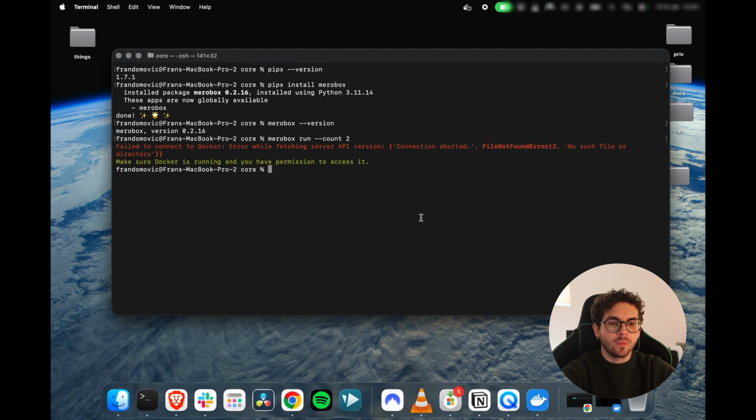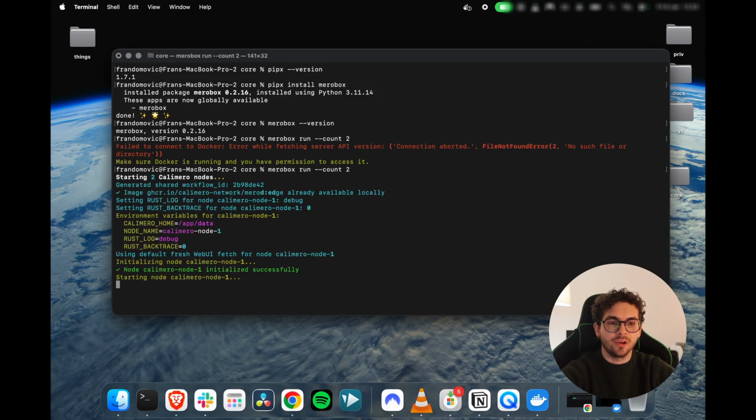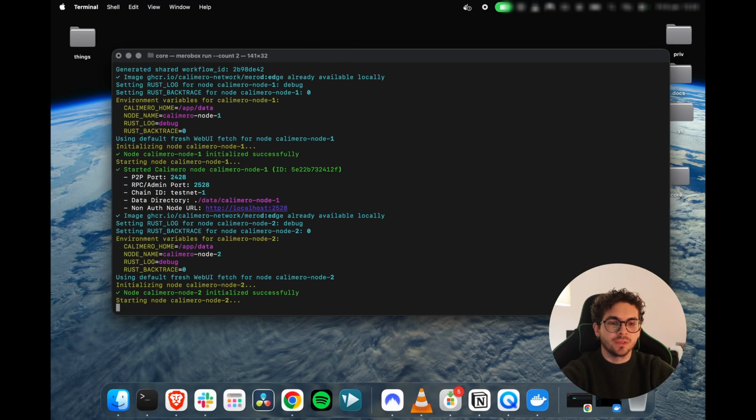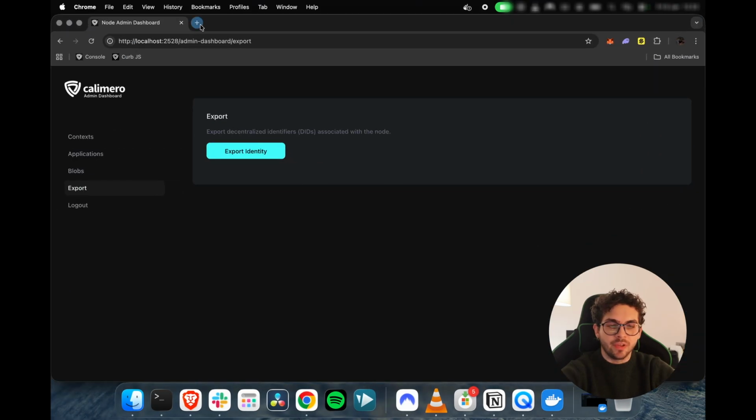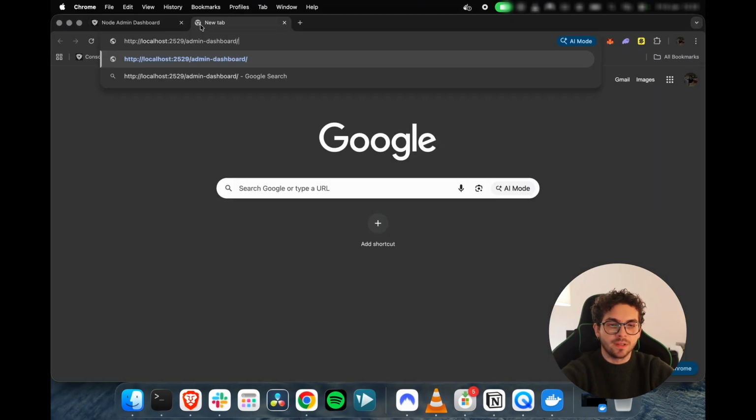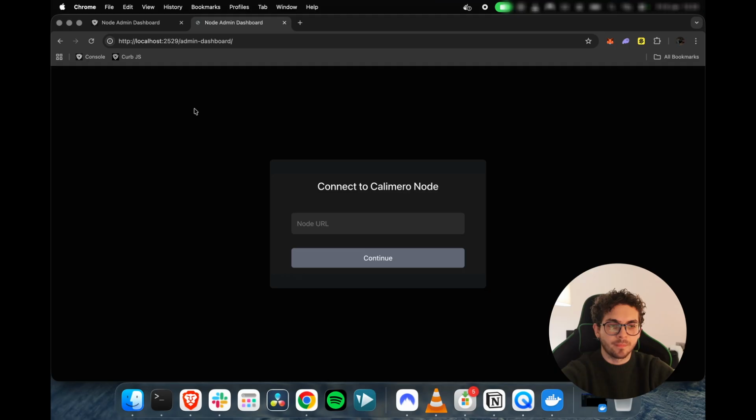As you can see, we run Merobox run --count 2, which means that we are starting 2 nodes, and you can choose how many nodes you want. And we see that the nodes are running, node 1 and node 2, and the URLs to the nodes are the same as when we used merod from Homebrew or from the source installed tools. We can also check the admin dashboard for the node 2 that it is also running similarly.